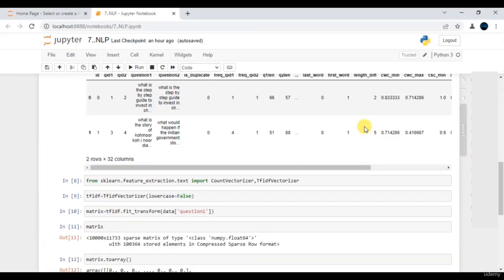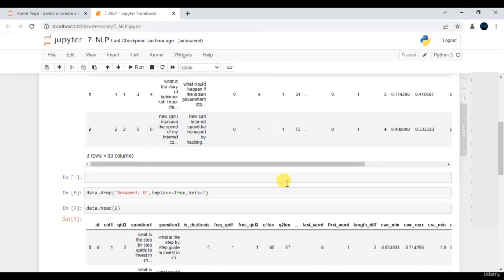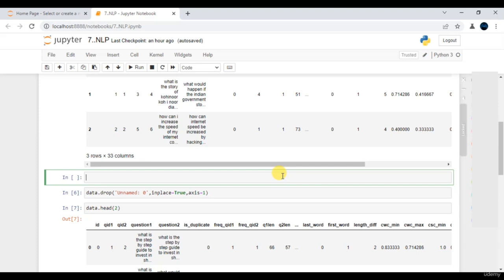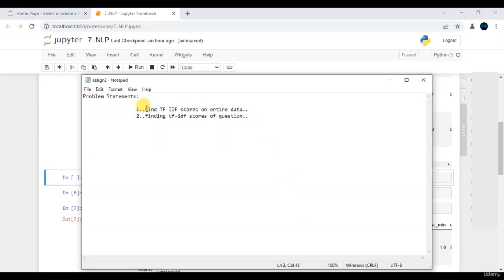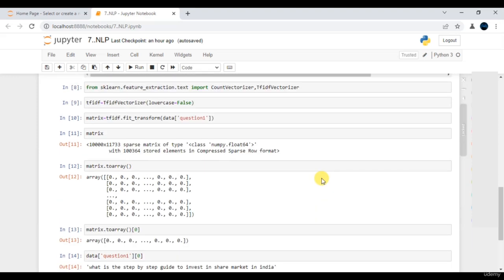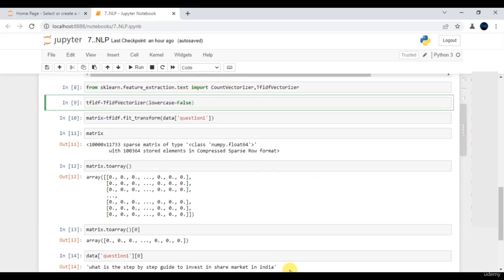Hey folks, in the last session we understood the high level overview of all the frequently used algorithms of natural language processing. In this session our fun challenge is to find the TF-IDF scores of the entire data. Again, in the previous session, along with that, we also implemented something known as TF-IDF on top of the data that we have.